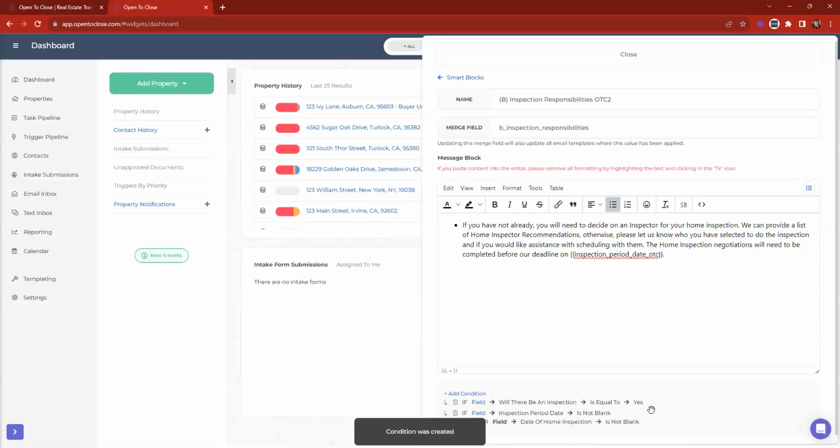And so this is what it looks like when we have multiple and we've got those ands here. Will there be an inspection equal to yes? And inspection period date or date of home inspection needs to be filled out. Yeah, exactly. So in this case, this one would have to be equal to yes, and either of these would have to have a date in them to be able to have this particular block of information to come on.